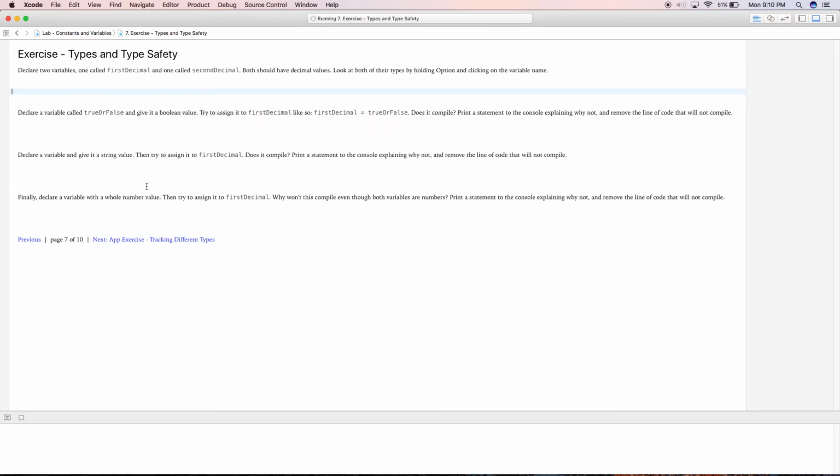Page 7, we're almost done here. Declare two variables, one called first decimal and one called second decimal. Both should have a decimal value. Look at both of their types by holding Option and clicking on the variable name.